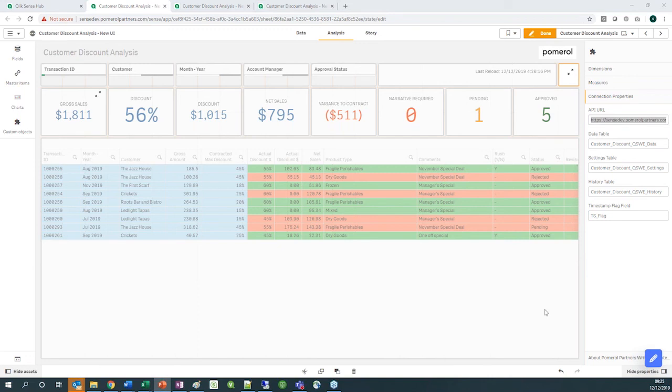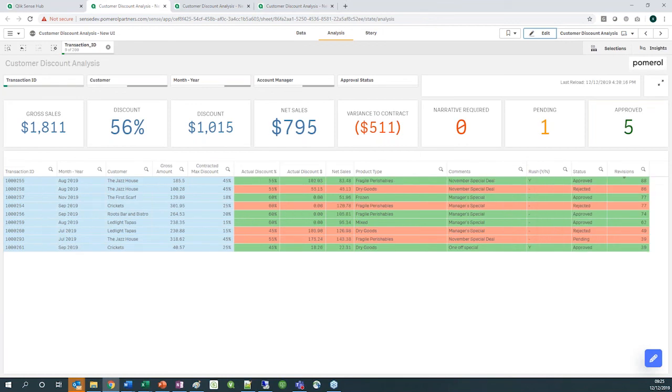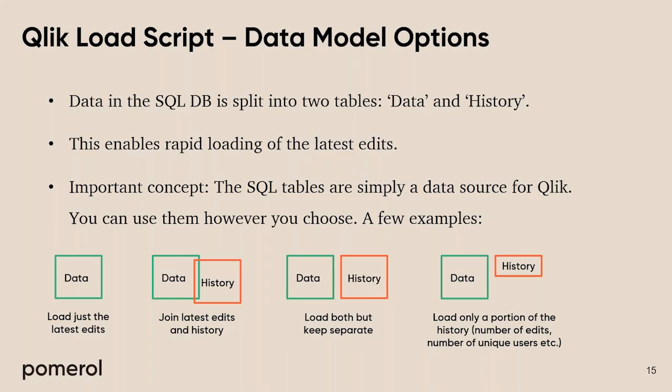Okay, let's jump out of here. So what I'm going to do is jump back into a couple of slides so we can take a closer look at a few of these things around the load script and the partial reloads. I mentioned previously that we split the data storage into two tables in the database.